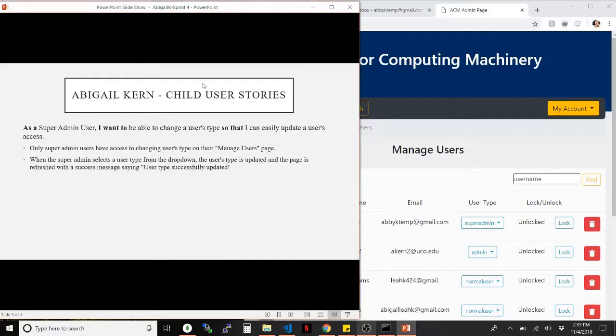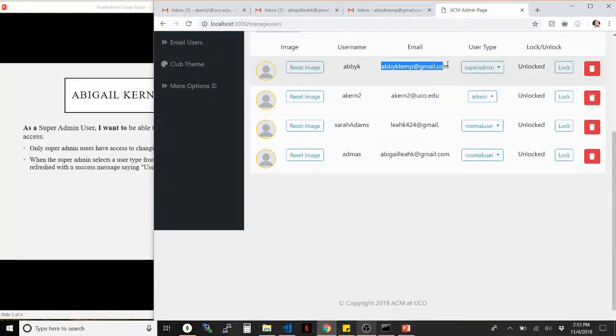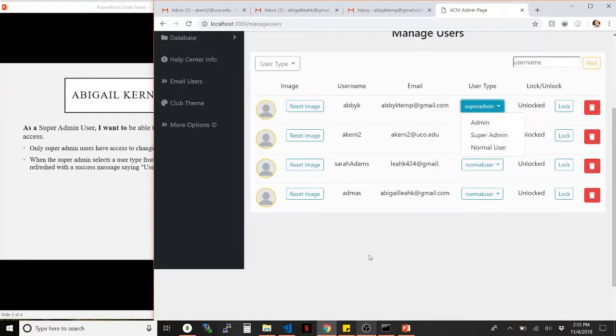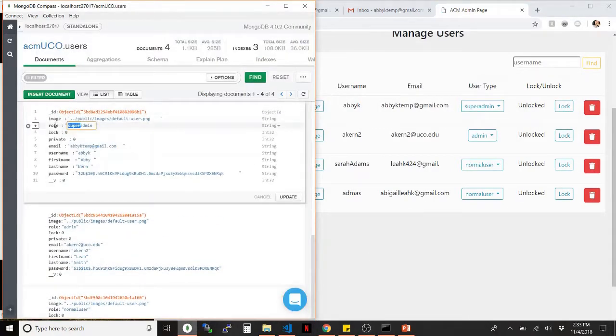As a super admin user, I want to be able to change a user's type so I can easily update a user's access. Only super admin users have access to changing user's type on their manage users page. So currently I'm logged in as Abby K Temp, which is a super admin. I can just refresh the page to show they currently have access to the dropdown, but if I change them to be just a regular admin, the dropdown will go away because they don't have access to it.